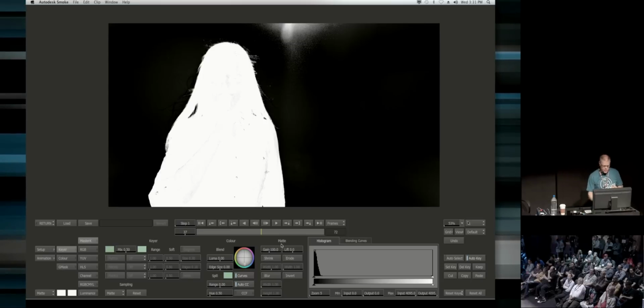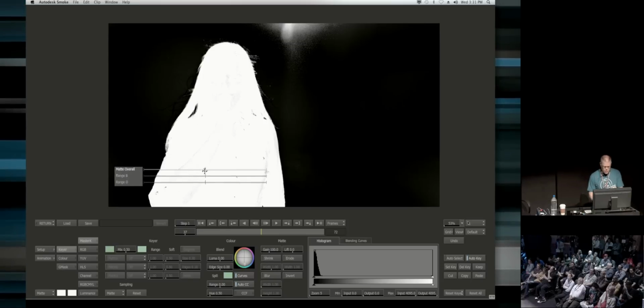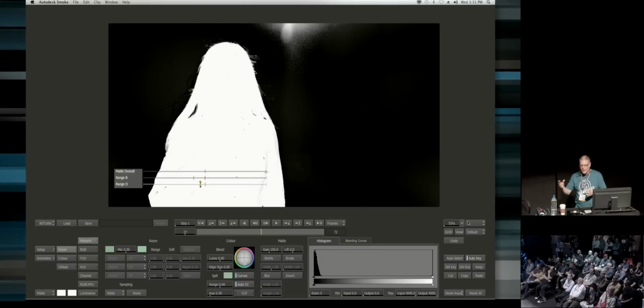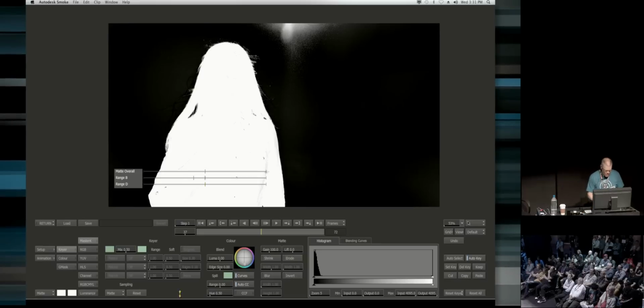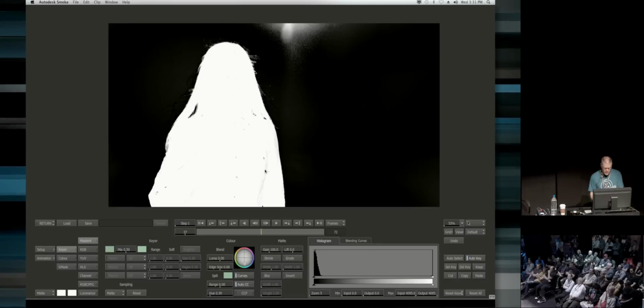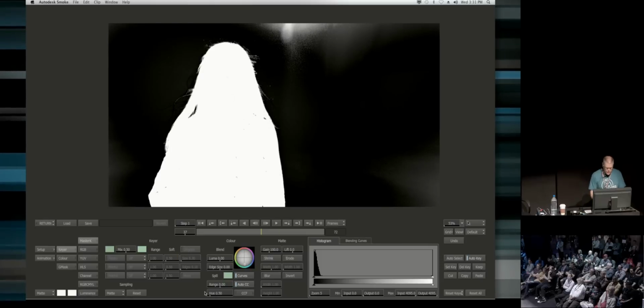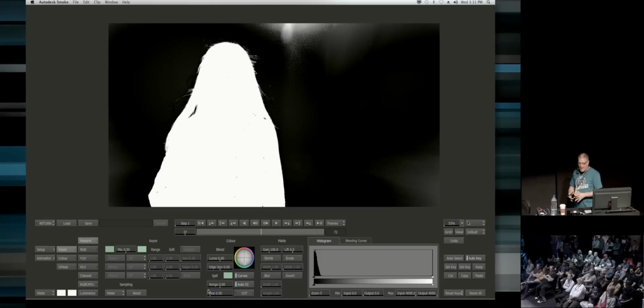This is why I love the master keyer. If I hold a hotkey, Smoke is going to give me parameters. It's going to suggest that I adjust to fix the key. They are the same parameters that are available down here, but it's going to give it in context of what I'm adjusting and fixing. The other thing that I love about this is what's called patches.